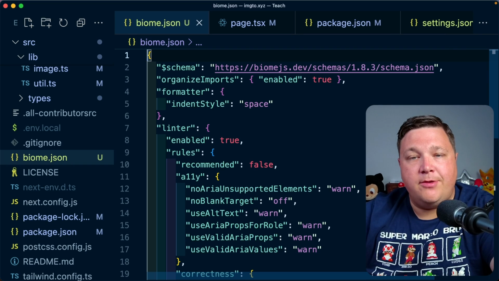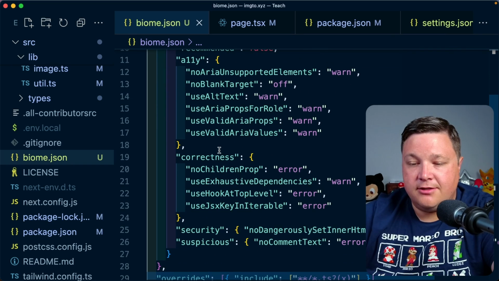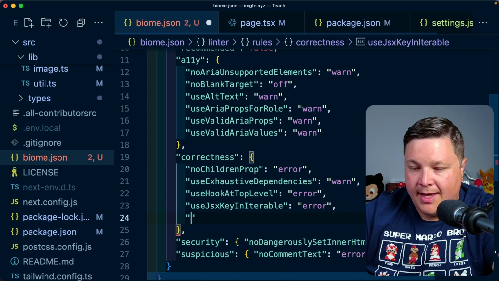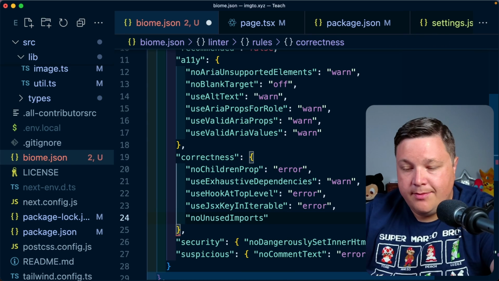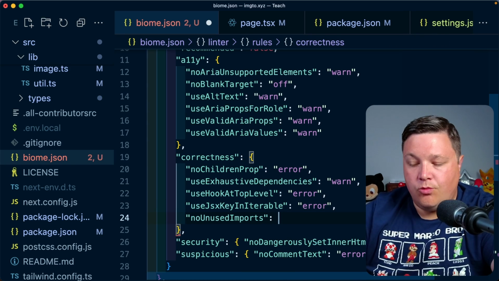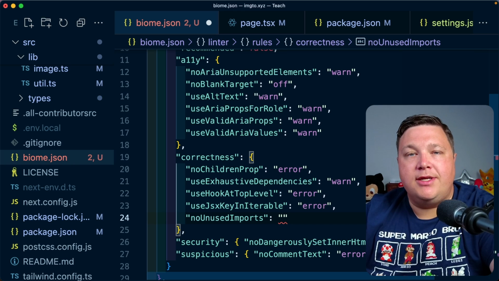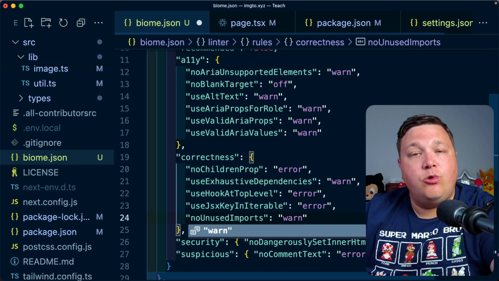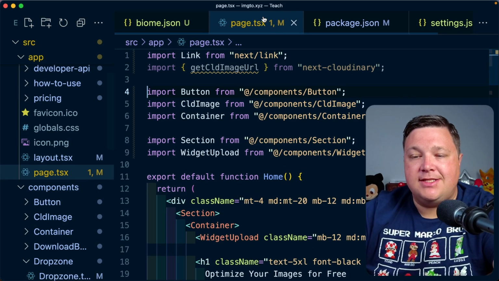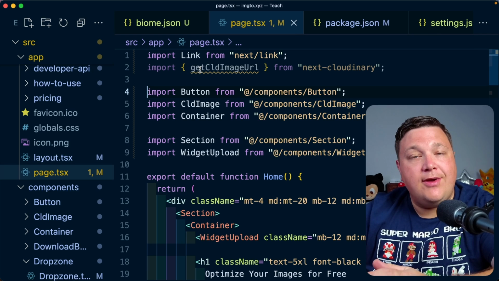Now heading over to my biome.json file, this one's going to be under correctness. If I set up my noUnusedImports, I can set that to either error or warn, depending on how I want it to be configured. If I set it to warn, for instance, and I head back to my page.tsx file, I can see that I do now get that nice yellow squiggly line letting me know that it is an issue.